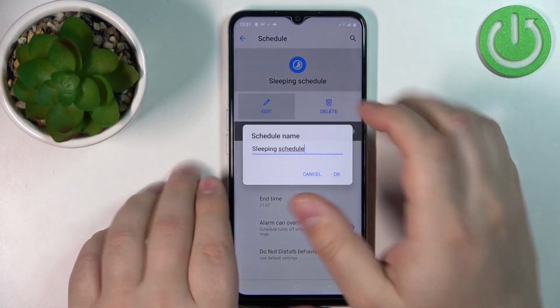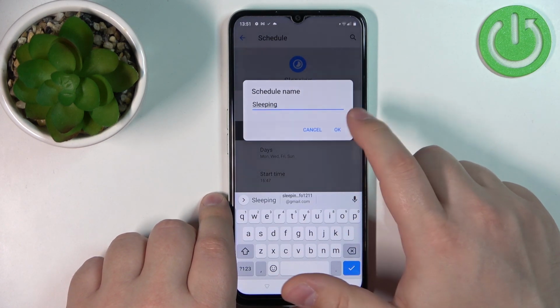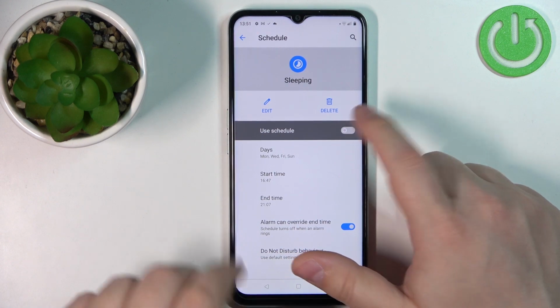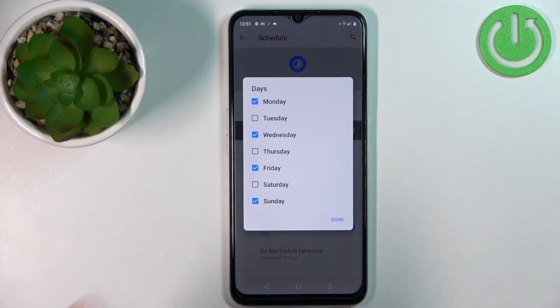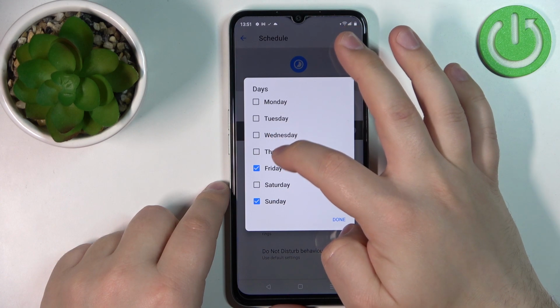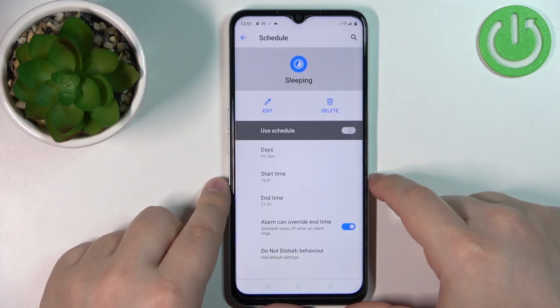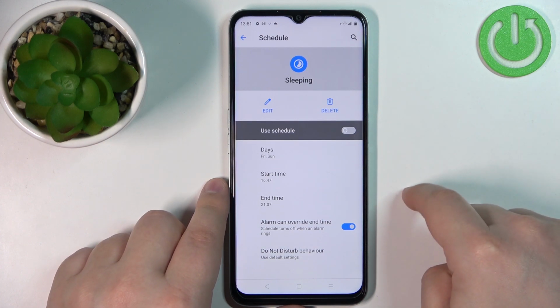We can tap on edit button to change the name of the schedule like this. We can turn it on or off by tapping on the switch. We can tap on days to select the days on which the schedule is gonna be active. I'm gonna select, for example, Friday and Sunday, like that, but you can select all of the days or only one, depends on your preferences.